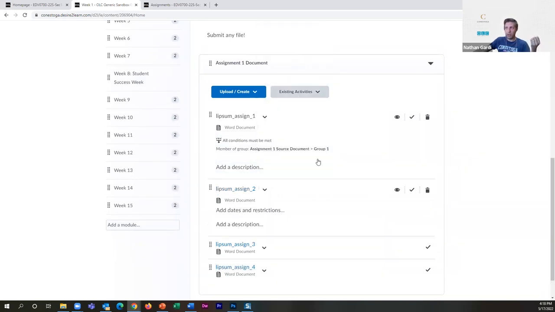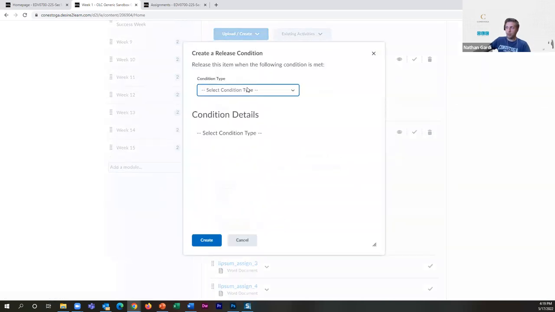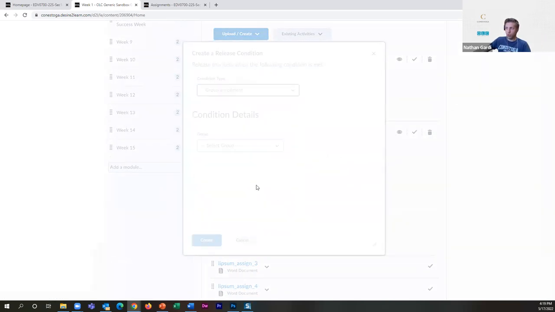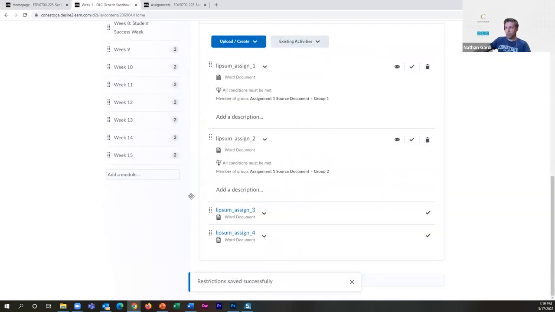And I would do a similar thing for all these other different versions, right? So we add dates and restrictions, create, class list, group enrollment, group two, right? Now only the members of group two will see this particular version of the document.